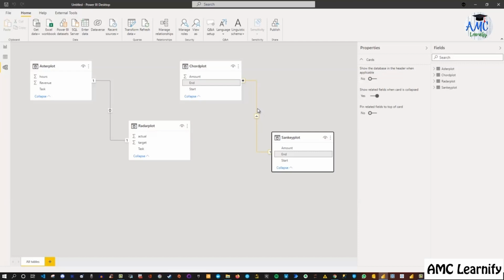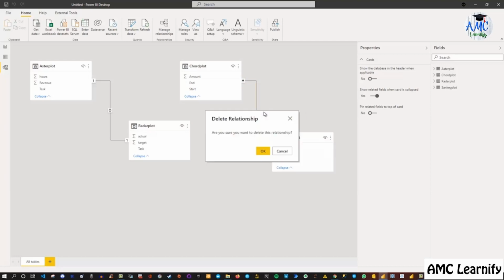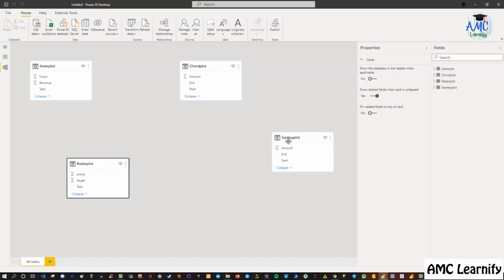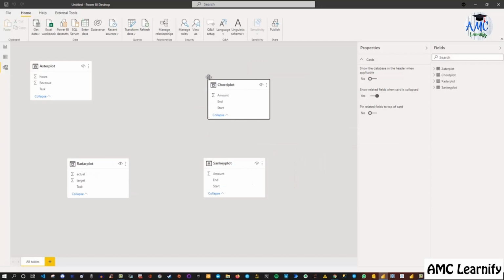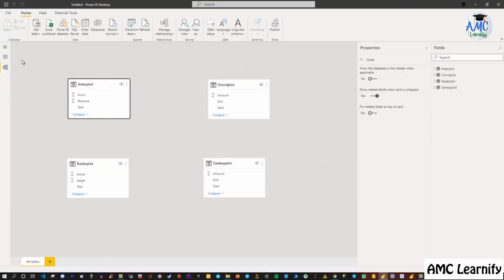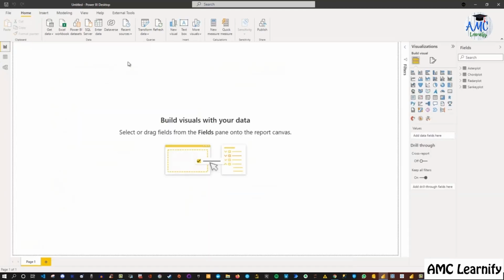However, these don't even remotely relate to one another. Therefore, let me right-click here and delete those relationships, delete this one as well, so that we do not run into any problems at this time. We simply have 4 different tables that are not linked in any manner. So let's return to the report page and look for the Aster plot right now.